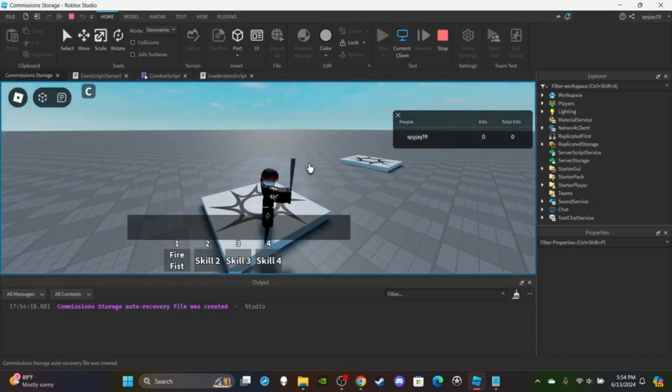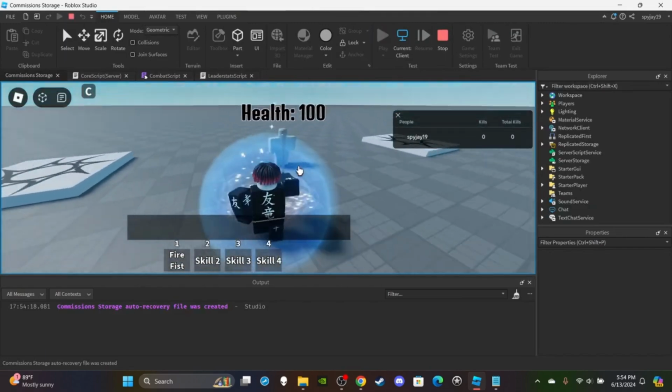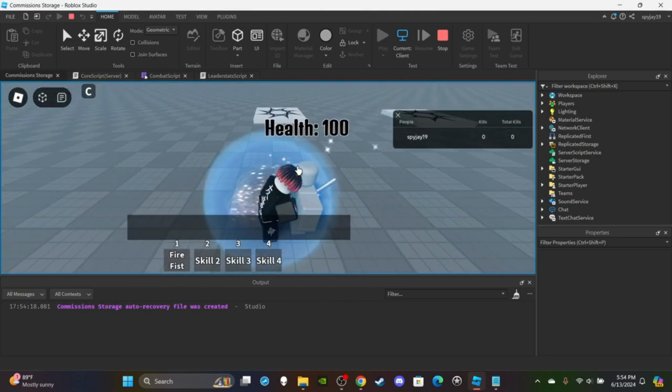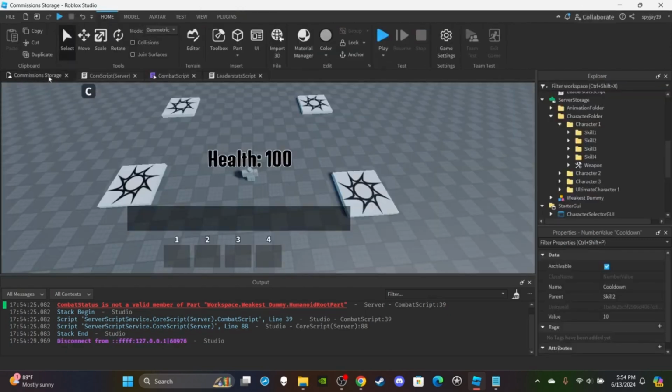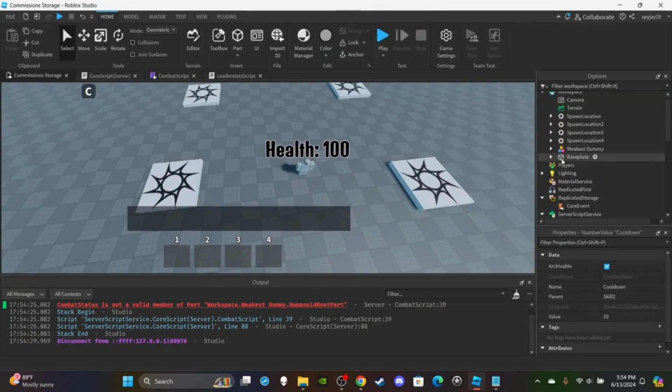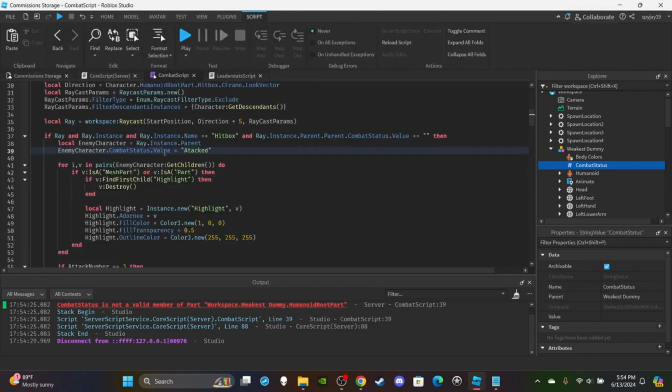Okay, so the M1s are working fine. Now let me go over to an NPC. Combat status is not a valid member of our enemy. Oh yeah, we need to add that to the dummy as well. Wait, combat status is already a thing. I'm confused. Enemy character dot combat status, it's already a thing though. Combat status is not a valid member of part, workspace dummy dot human part.